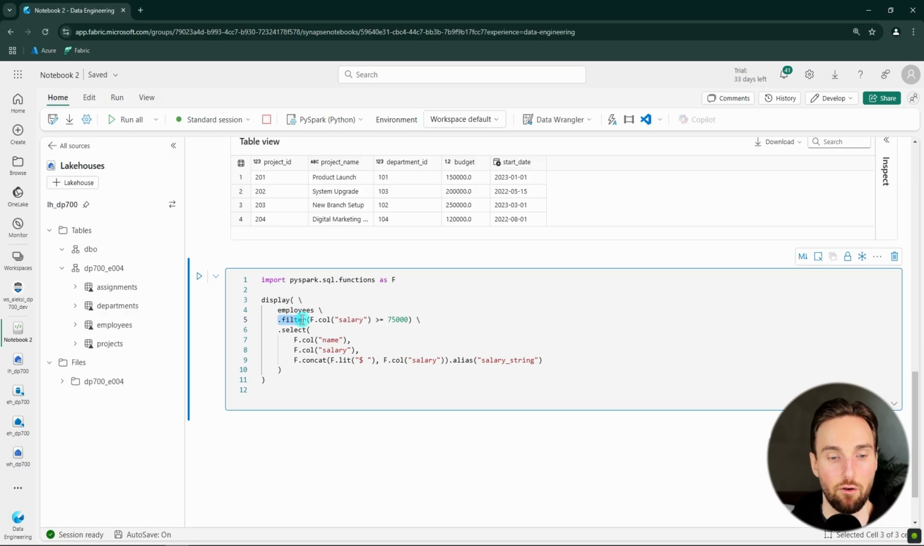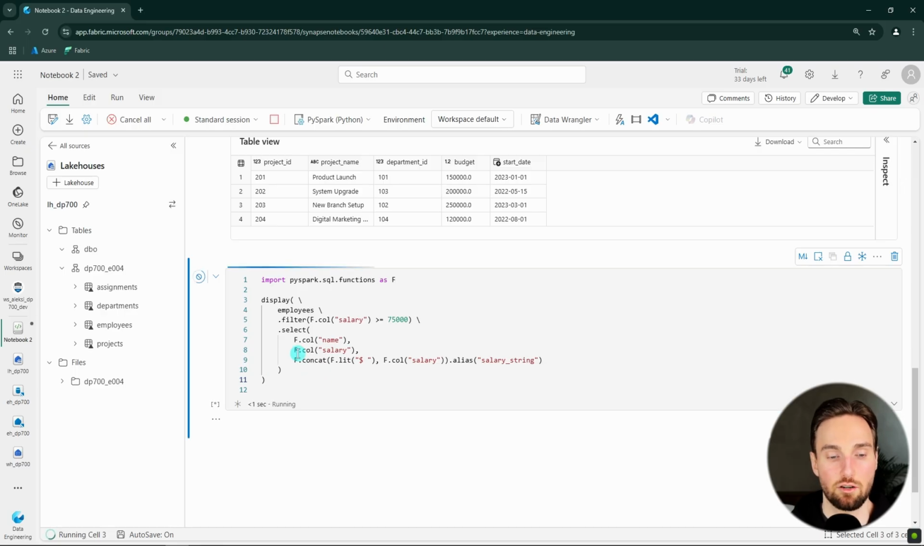For example, we are first filtering that data frame, and then we are selecting the columns that we want from that data frame, which we will then display using this display function here. Also, we are using a concat function to add that $ sign before that salary and naming that salary string. But let's run this code and see how the data looks.